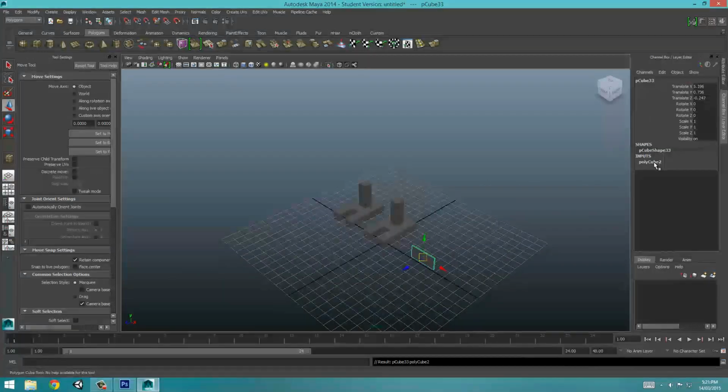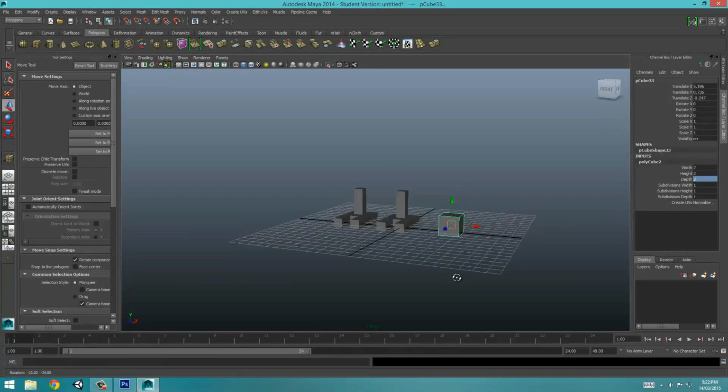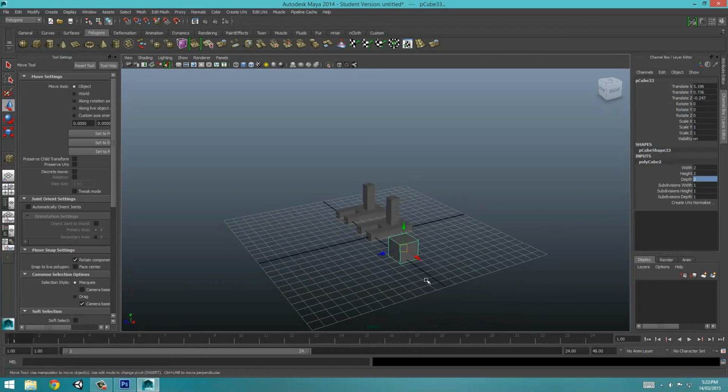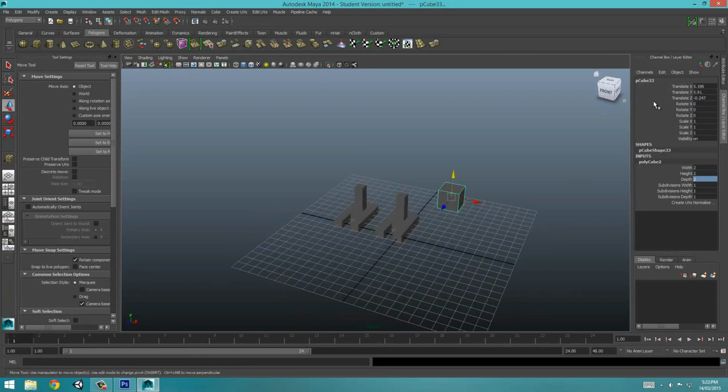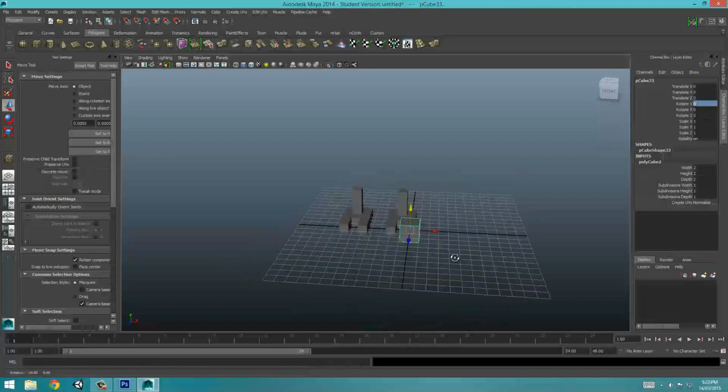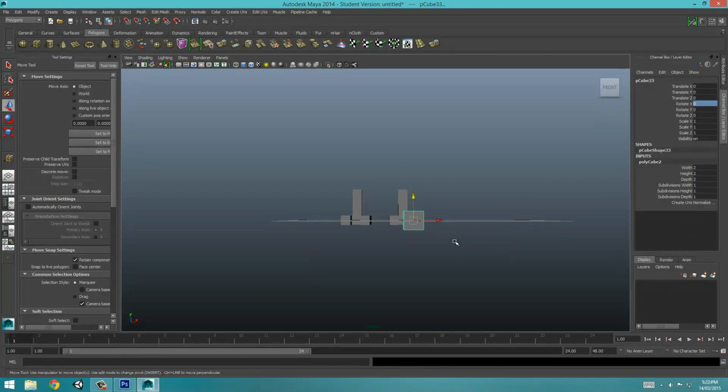Then in the channel box / layer editor, go into input, and in this one, change its width to 2, height to 2, and depth to 2. So this should be twice as large as the other cubes we've been working with. Now what I'm going to do is set all its translate positions to 0, so that we have a nice neat slate to work with.